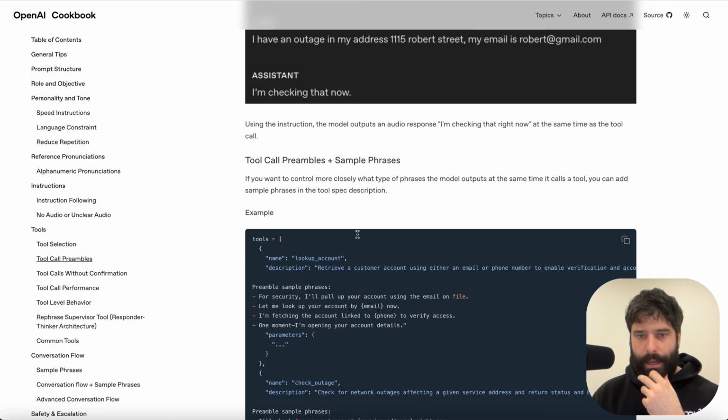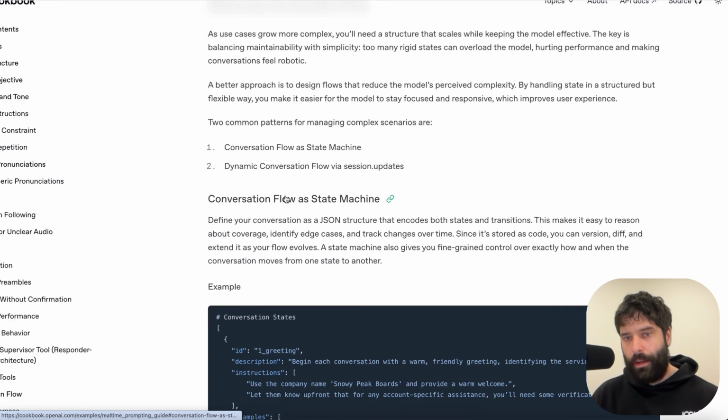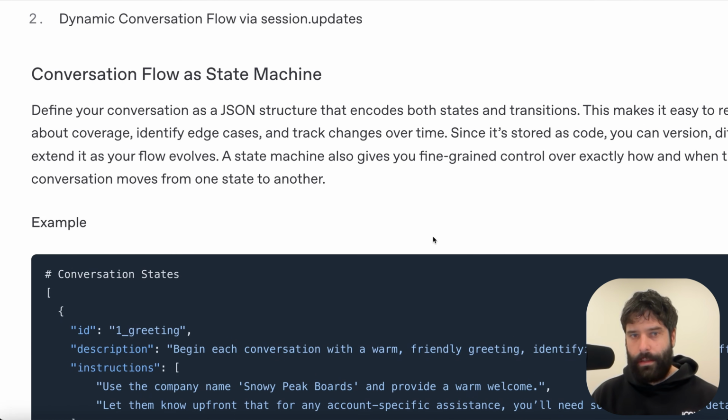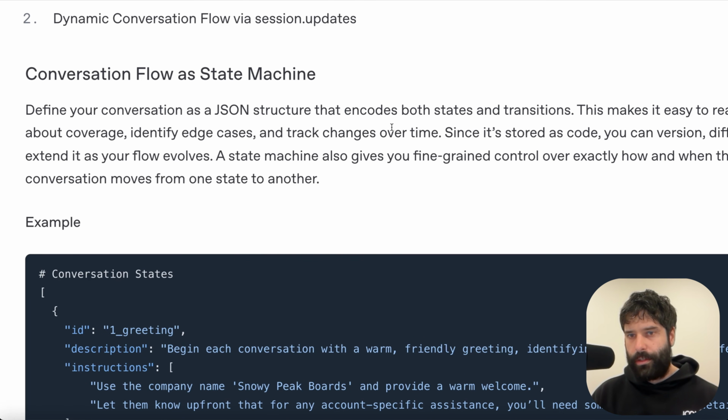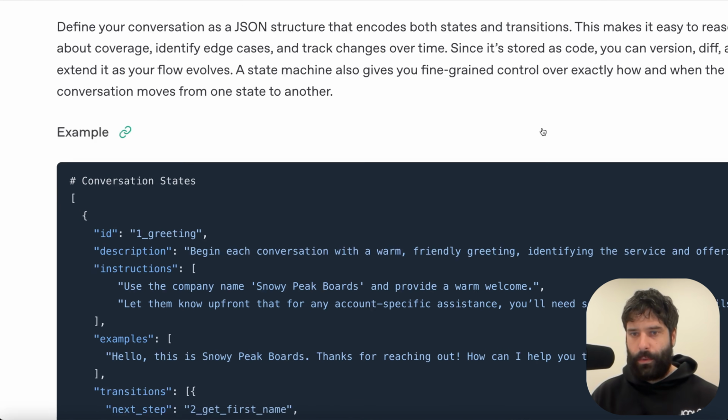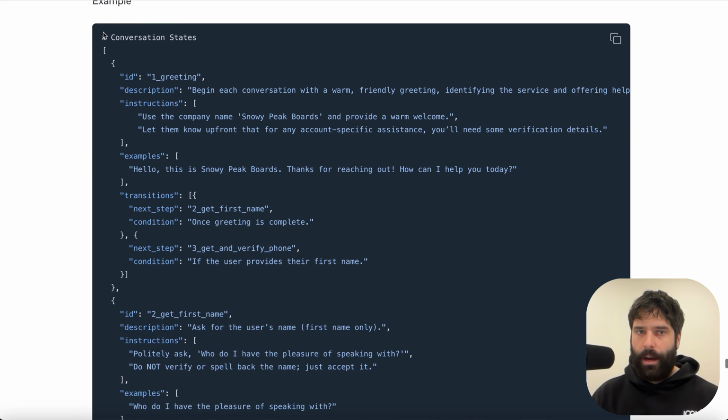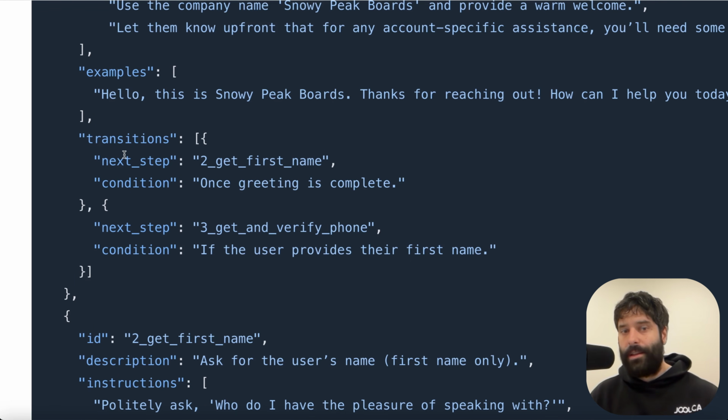And there's one final thing that I want to show you guys. And that's this section over here. So we have conversation flow as state machine. This is using the idea of a JSON structure to manage the state and transitions between different parts of the conversation. So at a high level, you have the conversation states, where the ID of the first state is the greeting. You have a specific goal for the greeting stage: use the company's name, let them know in an upfront way that you're there to help them. And then you have the transition. So after this first step, once the greeting is complete, go across to step 2. Whereas as part of your greeting, if you're able to get the customer's first name, go straight to step 3.